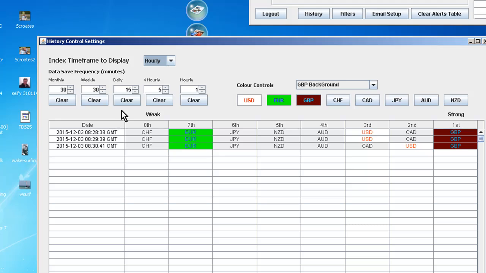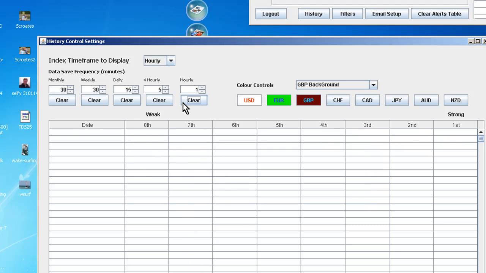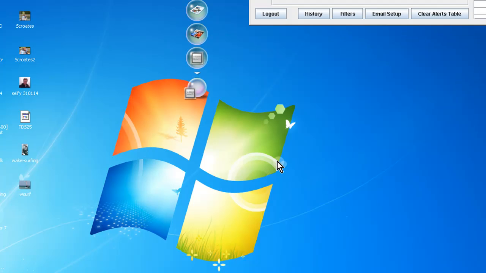If you want to clear any of the time frames, you can. Say you just want to start again on the hourly and start logging: just click clear, and the hourly data will be cleared. It doesn't change the data you're logging on the other time frames, so be aware of that. That's the logging of the history data.